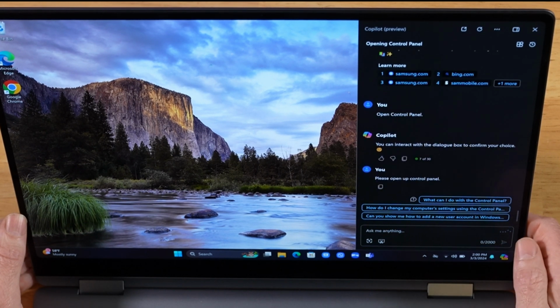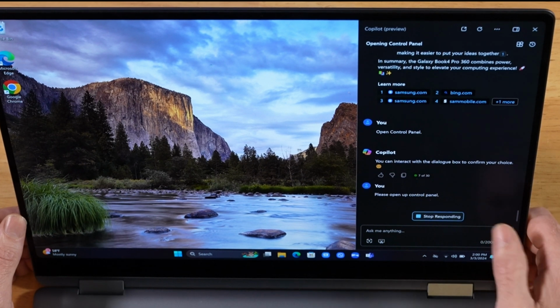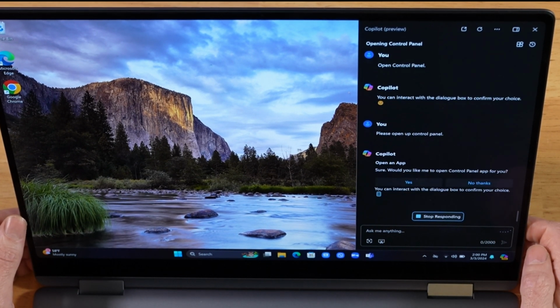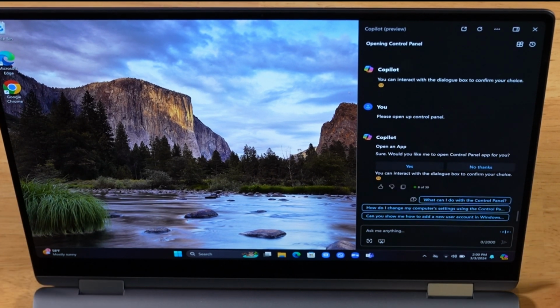All right, we'll go ahead and send it. It's a little slow. It's in the early stages. It's processing right now. Give it just a minute. You can interact with the dialog box to confirm your choice.